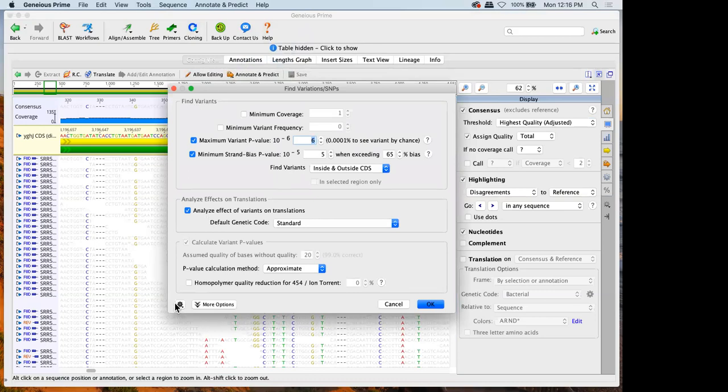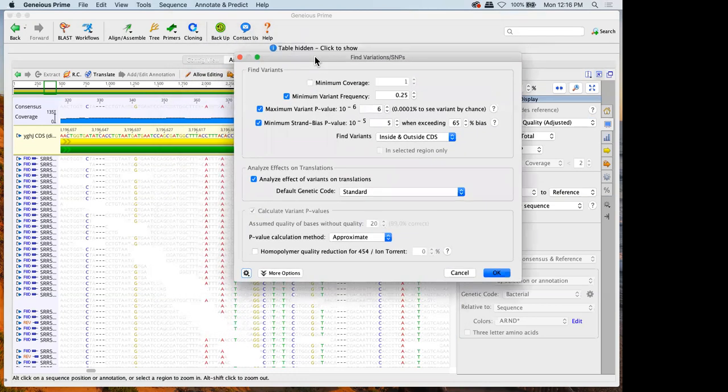Now these settings at the top, they control what is going to count as a SNP. So you do want to think a little bit about your data, where you got your data from, and how that impacts how frequent something is going to be before it counts as a true SNP.